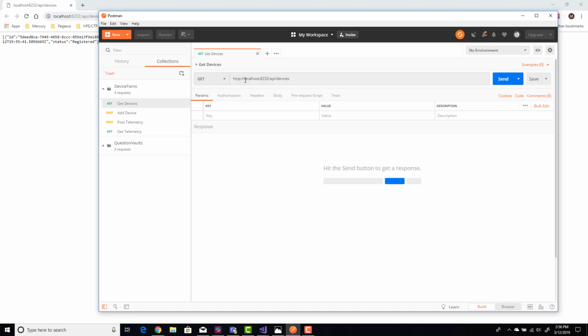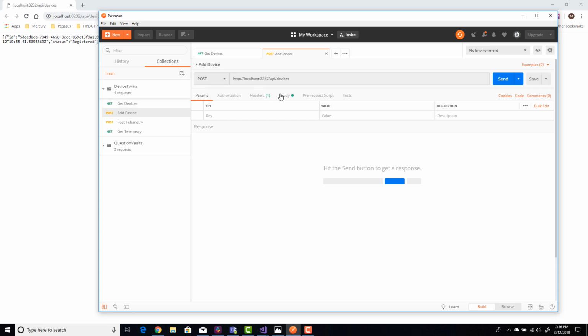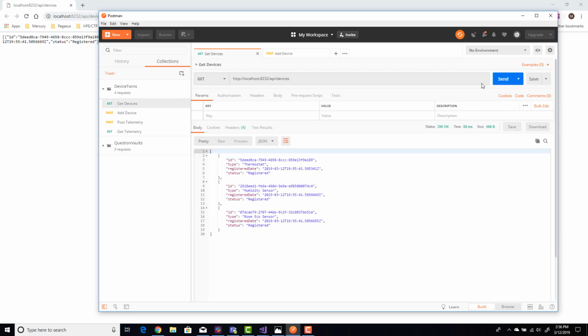I will do a more thorough test using Postman, which is an excellent tool to manually test APIs. First, we'll call the get devices method and we see the 3 devices. And then I will call the add device, which is a post method. In the body, we can see the new device that I'm adding. And then back again, I'm going to run the get devices and see the newly added device.